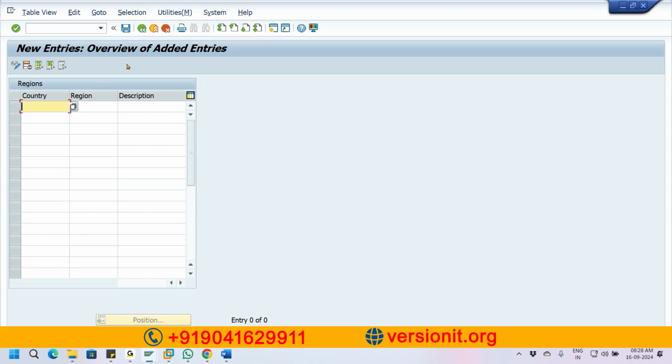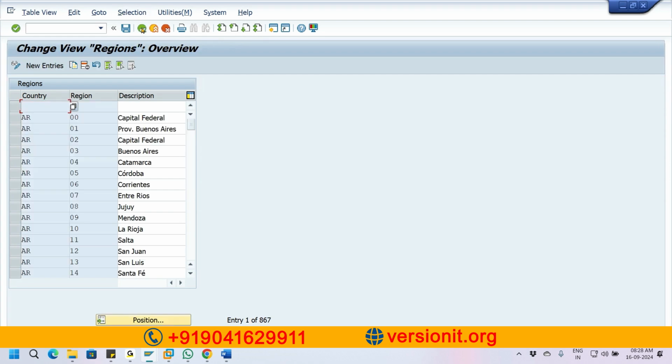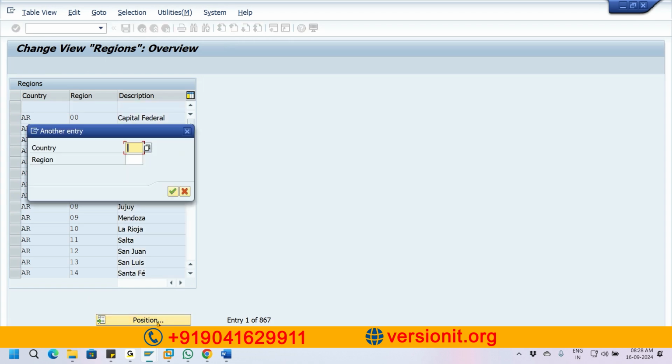Right. Sir, you said it's already created. Very good. How to check the data? I want to know whether that is created or not. How to check the data? Right. In this, click on position. What are the required parameters we choose? Country IN, region 36.